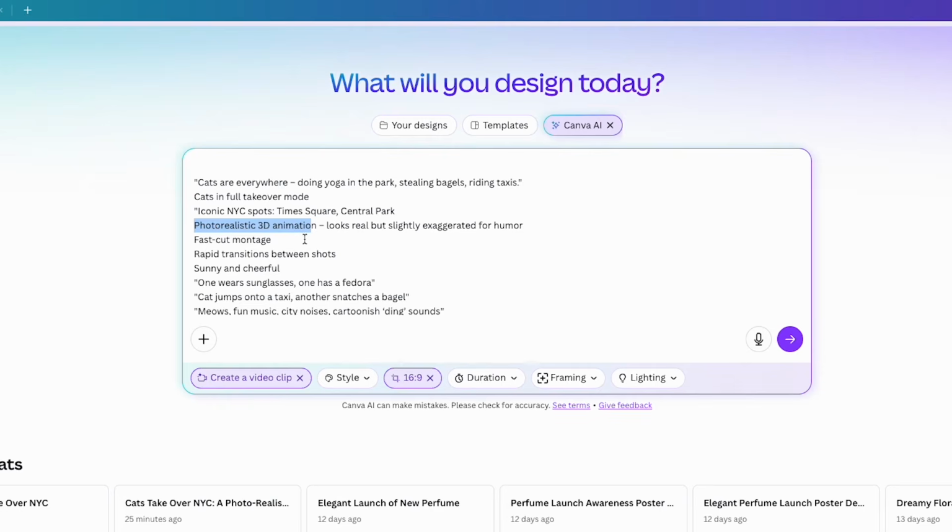Same photorealistic 3D animation as before. Fast cut montage, that's nice. Rapid transitions between shots, also great. Sunny and cheerful. I'll stick with sunny and cheerful since the previous one was that way too. Maybe I should add another scene between the mysterious one and these last two to make the transition smoother, but I'll think about it later. One wears sunglasses, one has a fedora. Actually, I'm not sure what a fedora is, but let's find out.